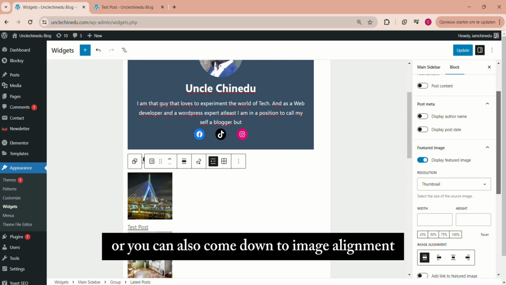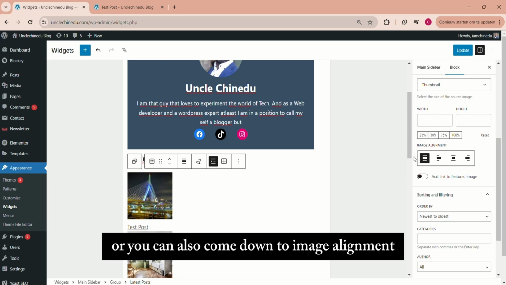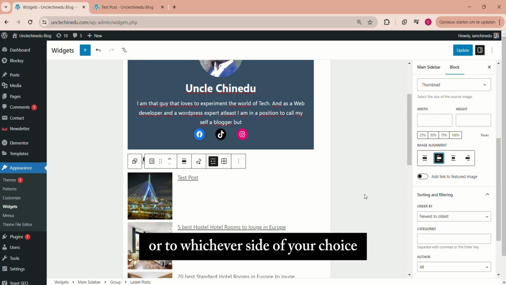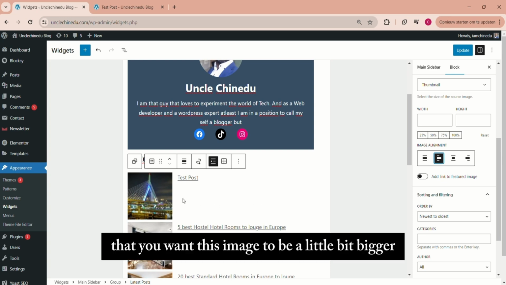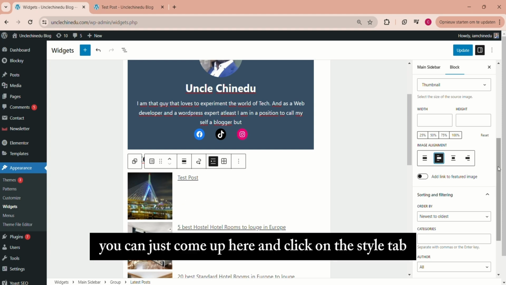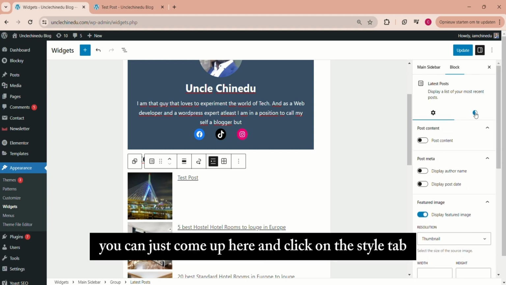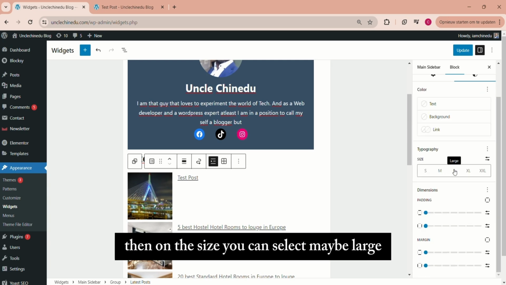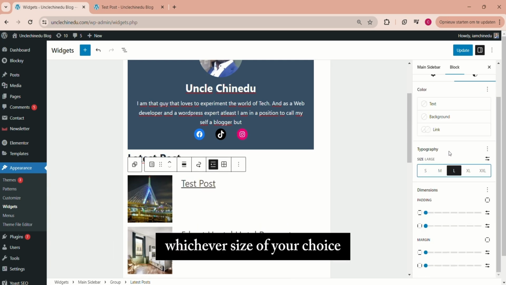Or you can also come down to image alignment and align it left or to whichever side of your choice. Or maybe you want this image to be a little bit bigger than it is now. You can just come up here and click on the styles tab. Then on the size you can select maybe large or whichever size of your choice.